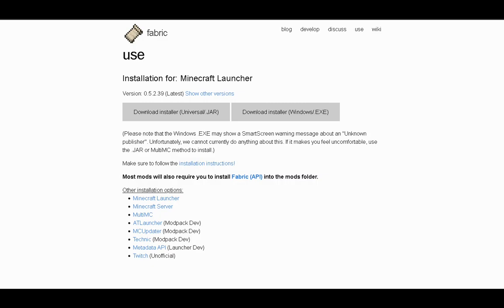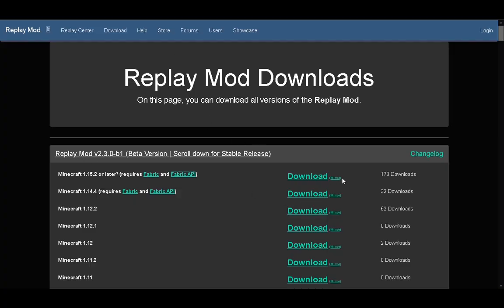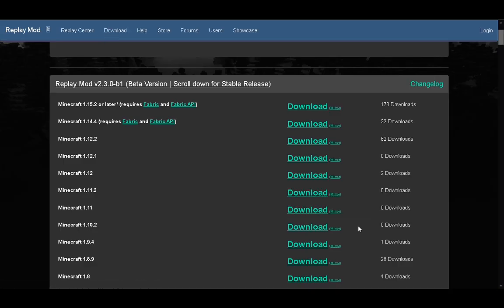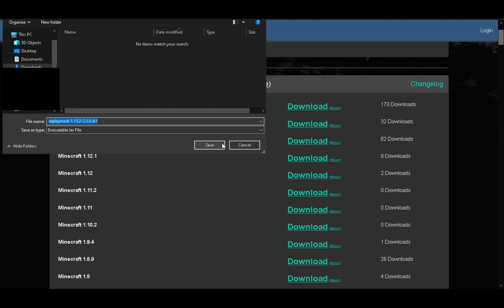So then the next thing you want to do is go back to the Replay Mod website, and click this mirror button, and it should pop up a download, and then you just hit save, save file, and save it to wherever you want it to be.